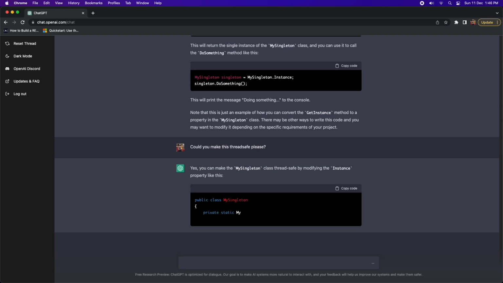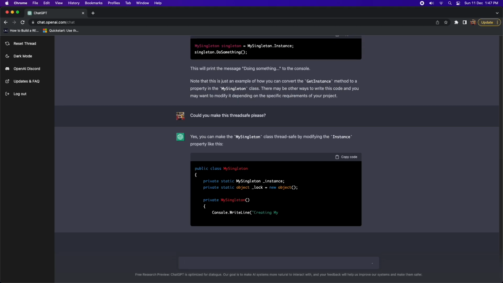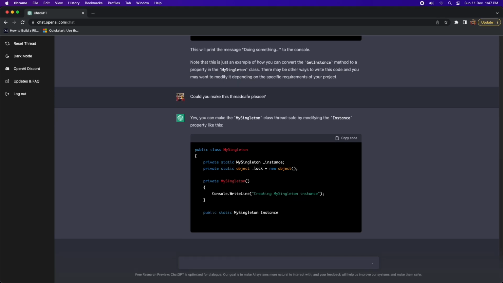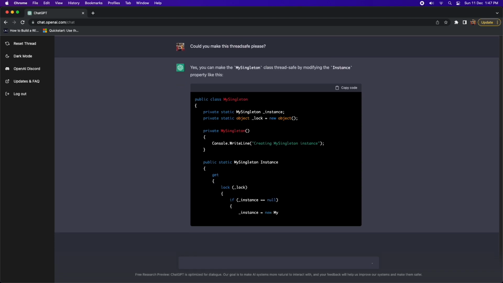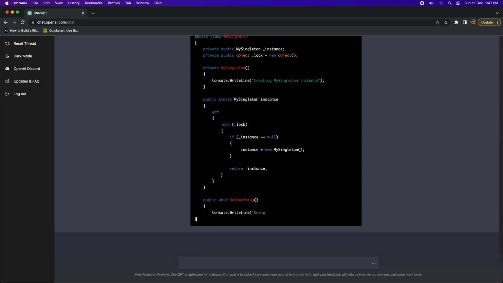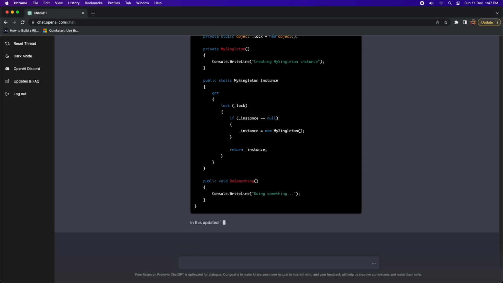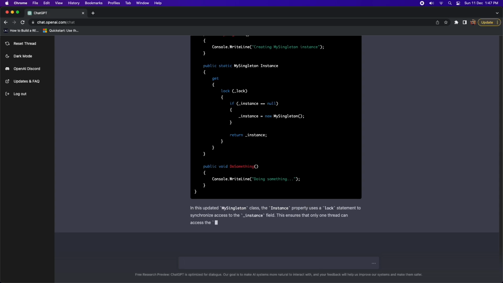So it's going to show me how to add a lock, and that lock is basically going to stop different threads from accessing my single instance if another thread has it currently. But you can see that lock is around my entire get, and that actually can mean that only one thread can access the instance field at a time.